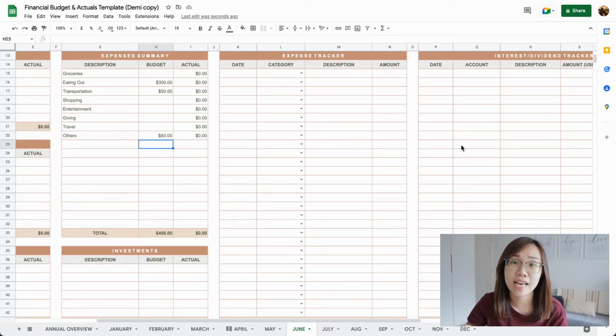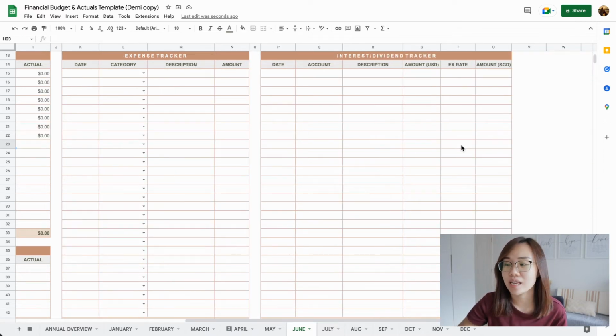It will auto-populate the expense summary column and you will be able to see on an overview basis a summary of the amount that you spent in that category. Another thing I like to track is also my interest or dividends tracker. In this box that I have here, I track things like my card cashback or interest received based on where I put my money every single month. So it's just something that I personally like to track. You can amend this to whatever you want to track.